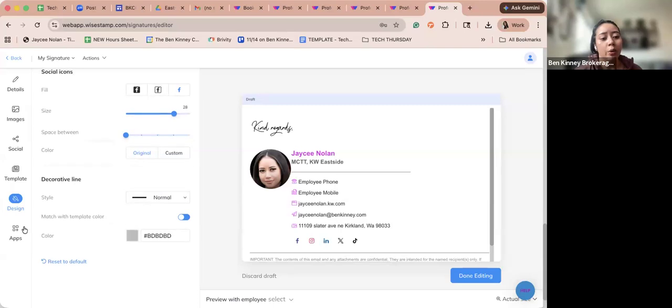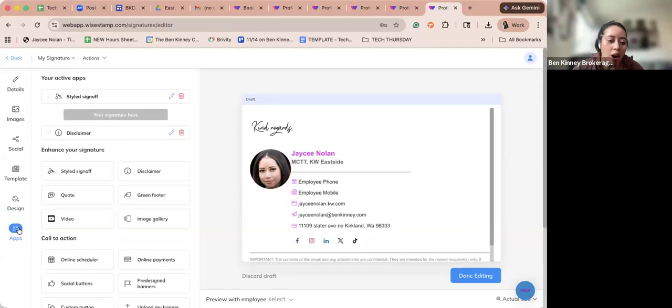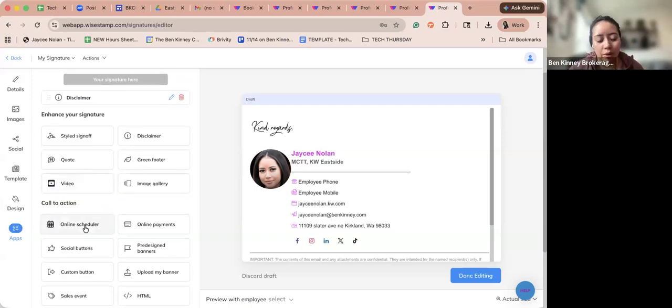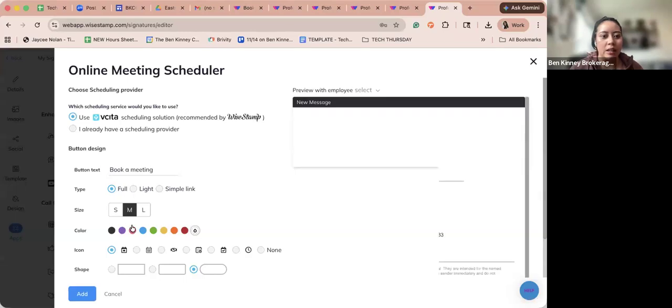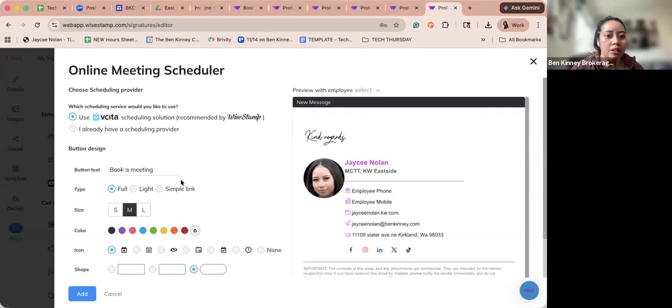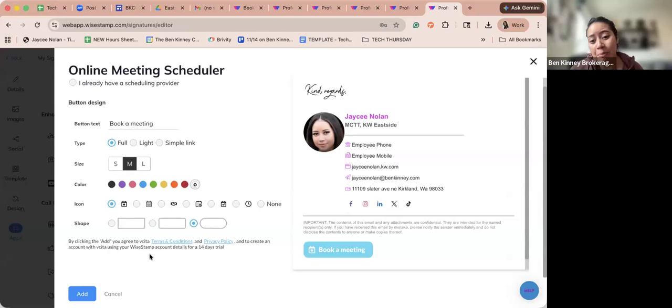The one other thing we talked about, as promised last class, we covered how to add your scheduling tool to your signature line. The different options here, I'm already noticing, is this online meeting scheduling tool. This might be available on a pro account for some features, but that button there looks amazing.